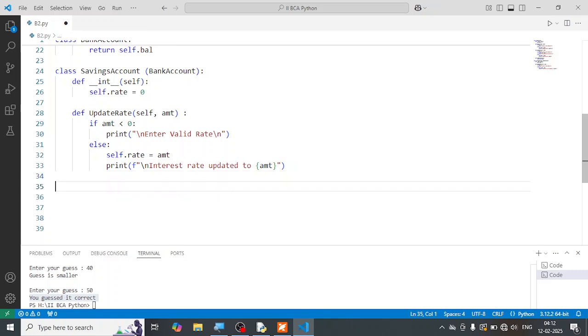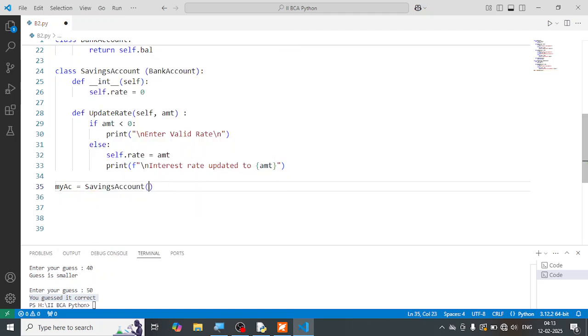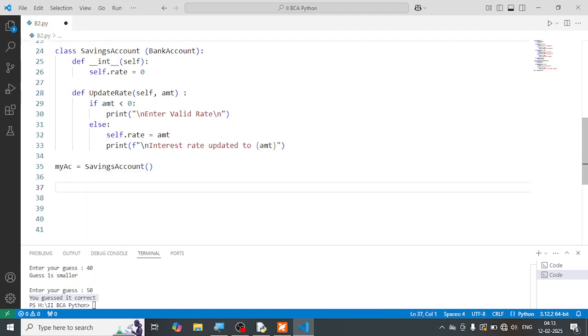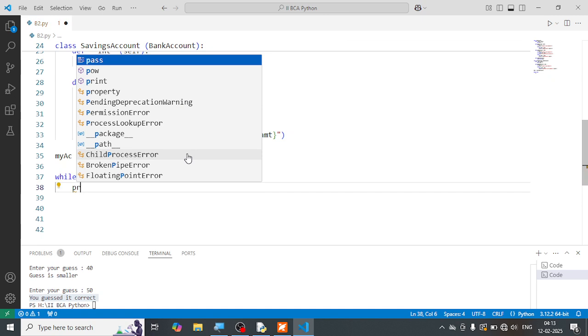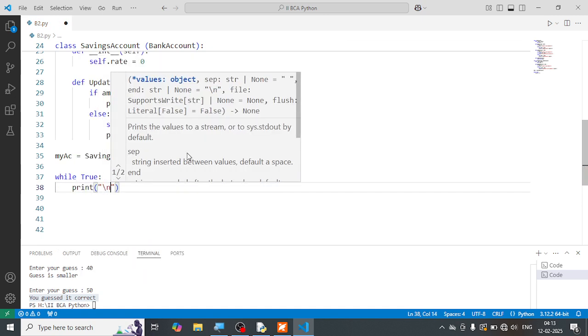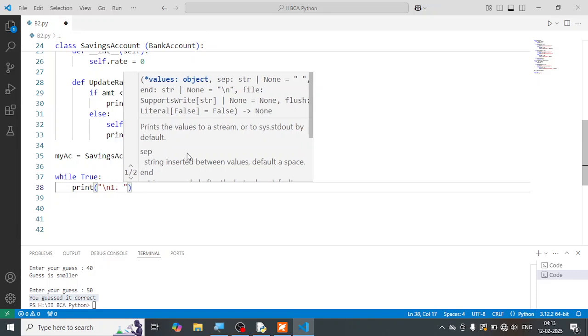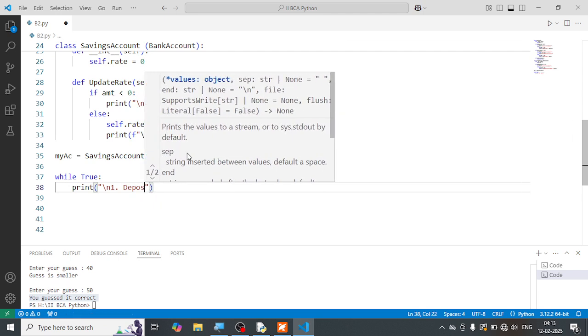Now I'm going to create my account here. So I'm going to say my account is the savings account. This is the account that I am creating. Then let me use a while loop and continuously show the menu here. I'm going to start with the menu. So print, and I'm going to say the first option is to deposit. Deposit. Okay, done.